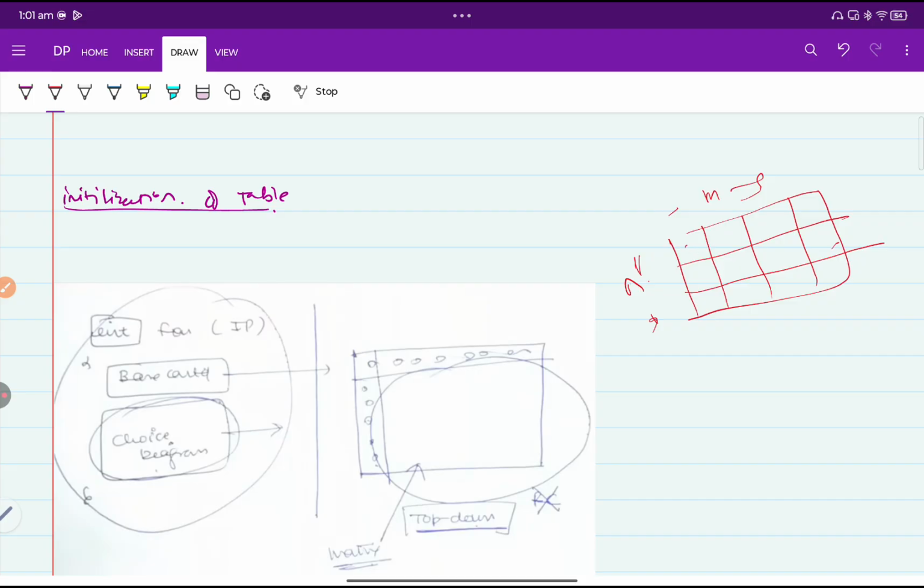So initialization is done with 0. That means when the length of the string is equal to 0, the common length of the common subsequence is equal to 0. That's why all of these cells are filled with 0.